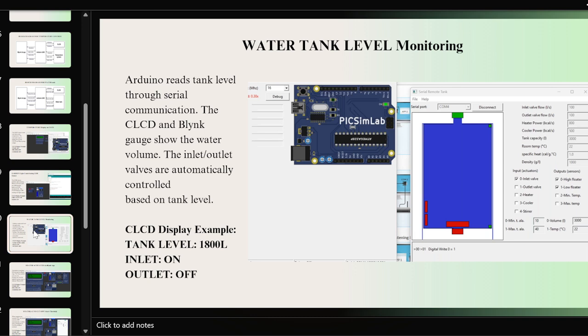Next, water tank level monitoring. This slide shows how Arduino reads tank levels using serial communication. Both the CLCD and Blynk app show the current water level volume. Based on the water level, the inlet and outlet valves are automatically turned on or off.